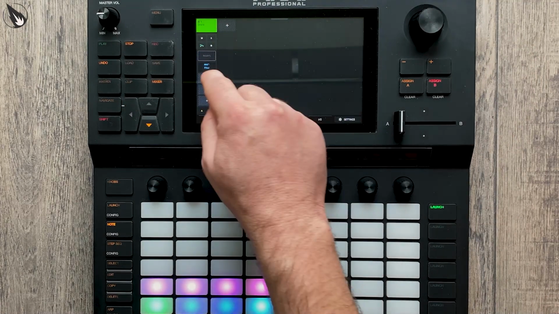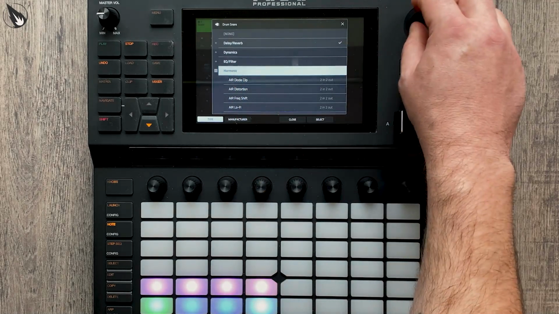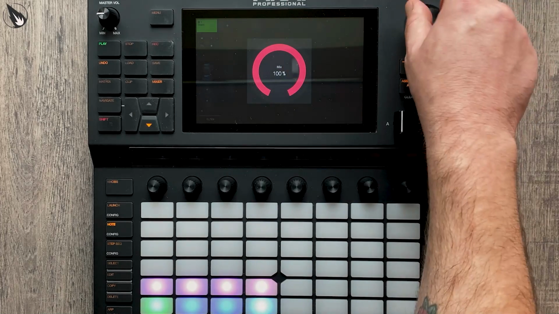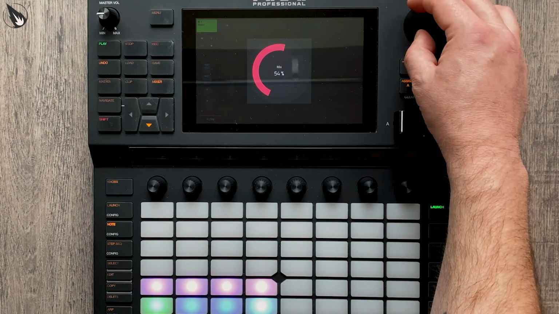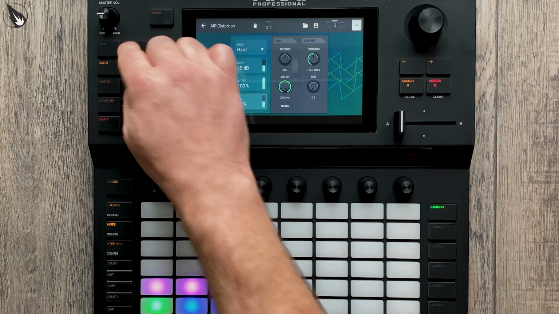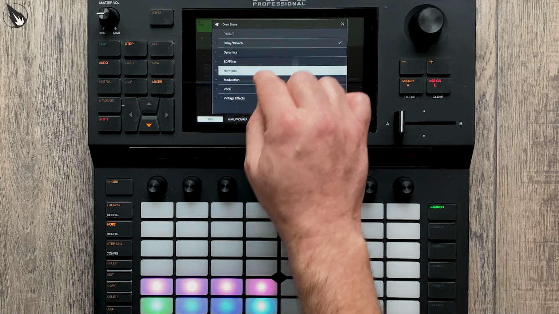The next thing we're going to do is add some distortion. So we go to Harmonic and Distortion, press play, and we're just going to dial the mix back a little bit till it sounds nice. I want it to be quite crunchy. 50%, sounds good.